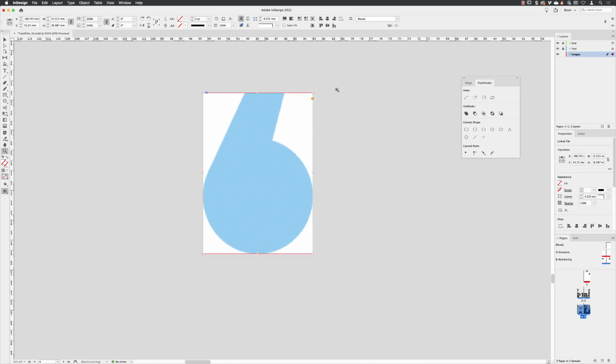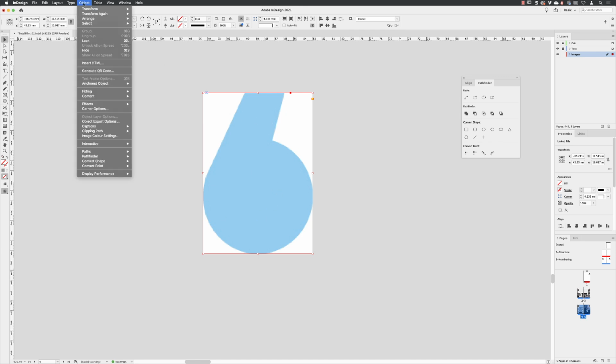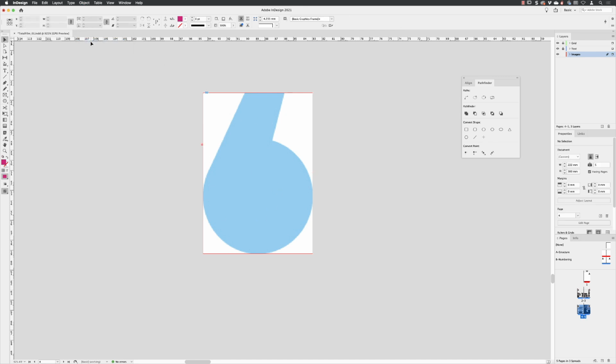So we have a low quality JPEG here, and we're going to reproduce it with vector shapes from inside of InDesign. I'm going to make sure that this is locked by going to Object and Lock, so we don't click on that by accident. And then I'll click and hold down and activate the ellipse tool. I'll keep the fill set to magenta, and I'll make sure that the stroke is set to none.